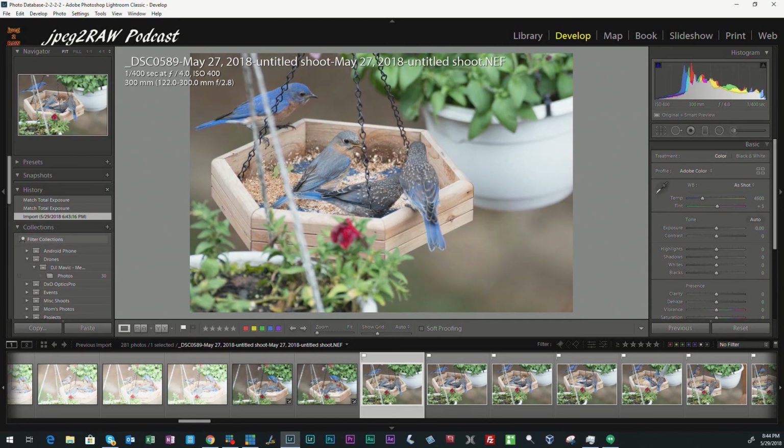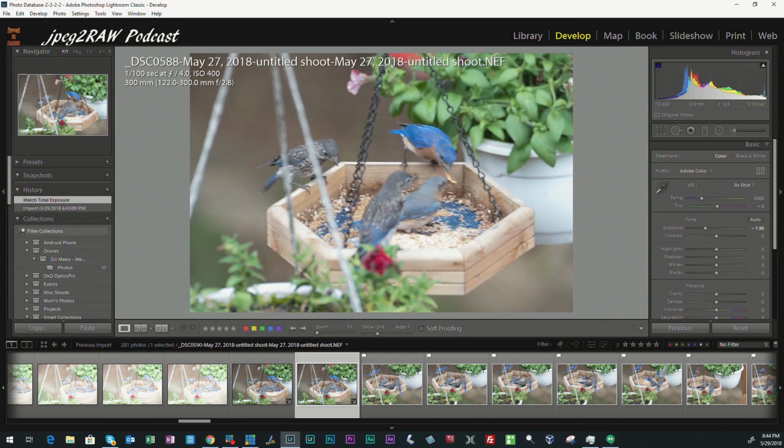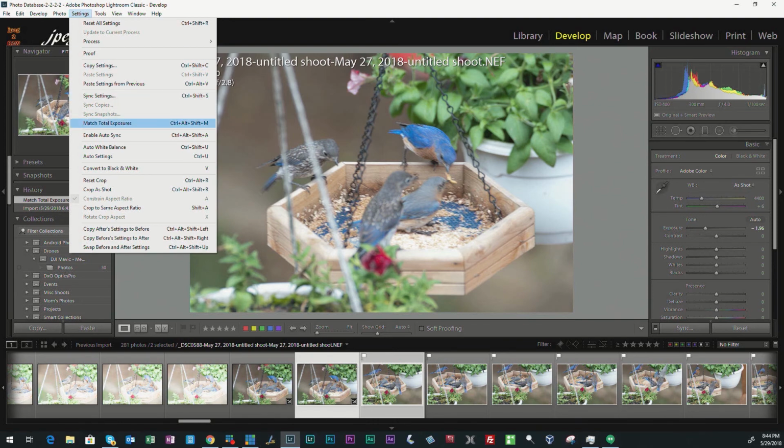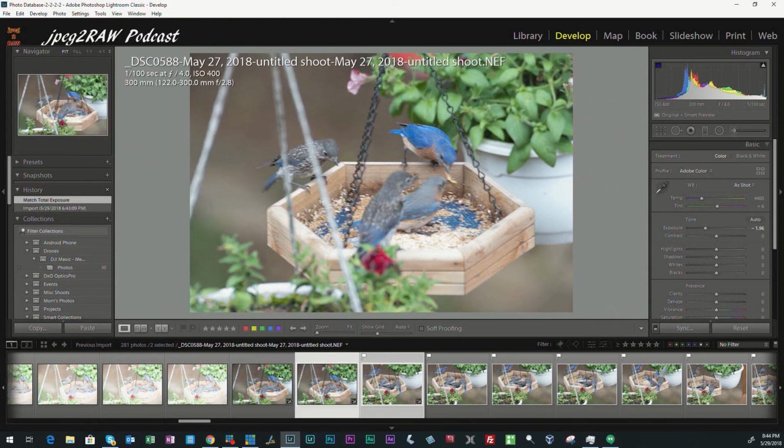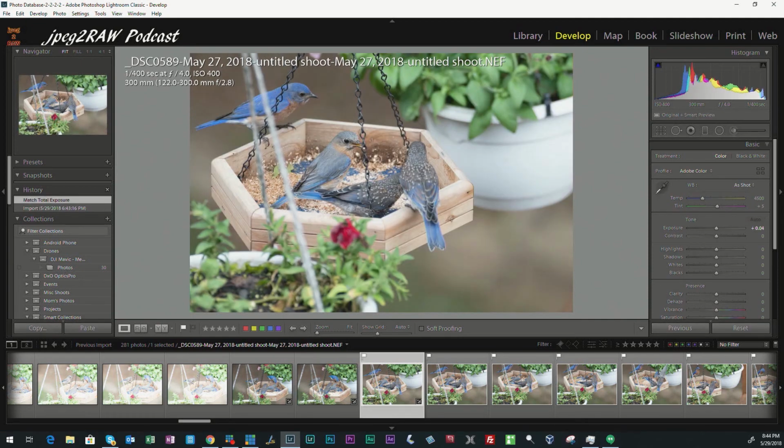This one is unadjusted. You see that, how there's no change to the exposure because this one was exposed properly. So let's go to this one. And I'm going to choose this next one. And I'm going to say Settings, Match Total Exposure. And you can see it didn't make a huge change. It didn't add the 1.96 over. What it did is add plus 0.04.